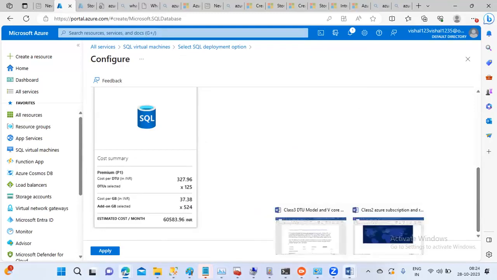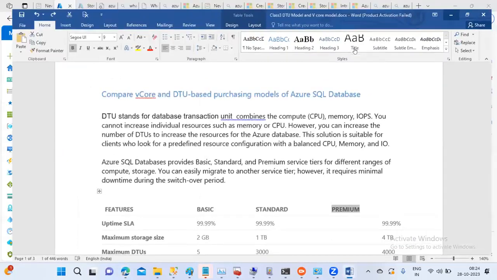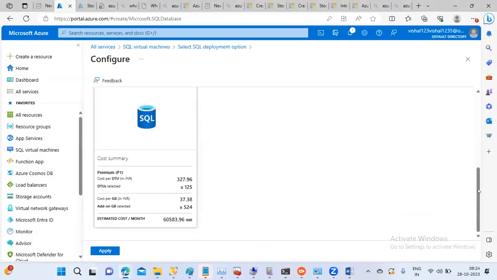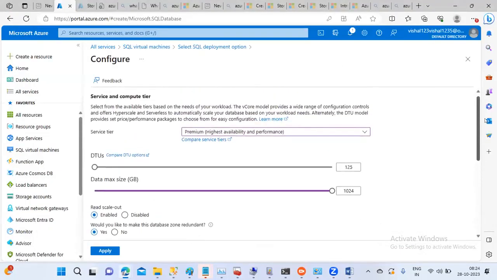So DTU stands for Database Transaction Unit, which comes along with RAM, CPU, and IOPS. So it is a combo. So I cannot choose, like, 5 cores I want and 32 GB RAM, something like that. It is a combo together.